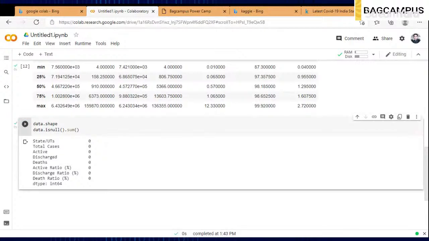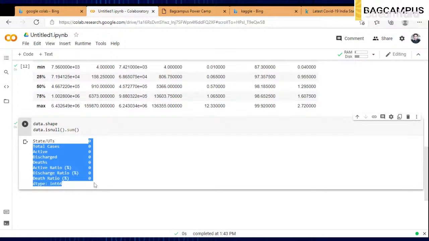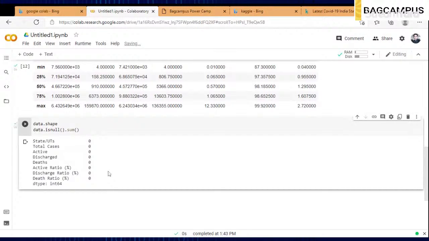So there was some error with the network, I think. So here it is, the result: data.isnull().sum. We can find that there is no null value up here, and I have not made any changes up here. Okay, you can see.